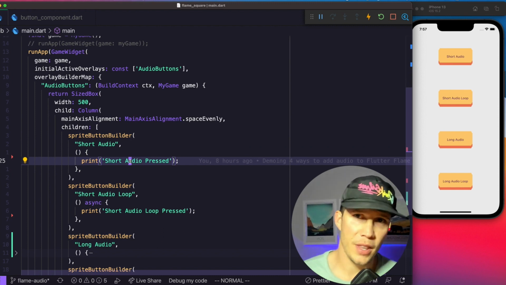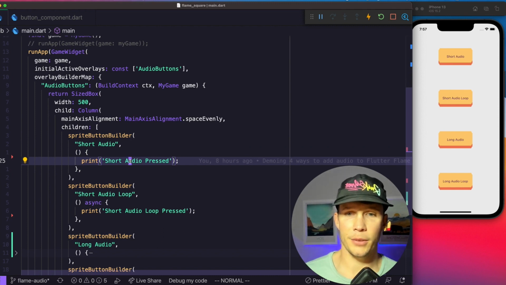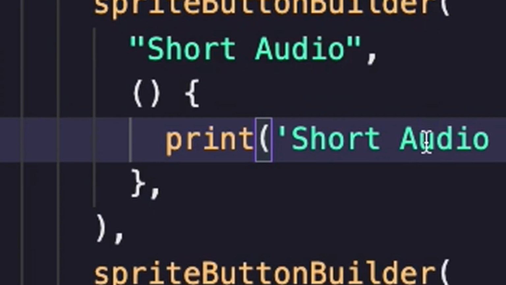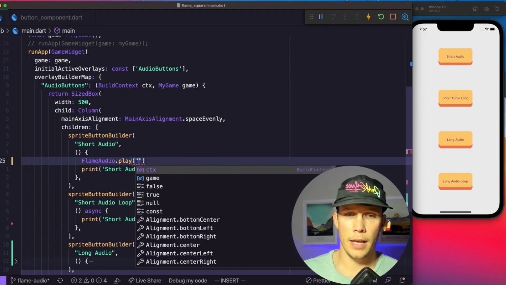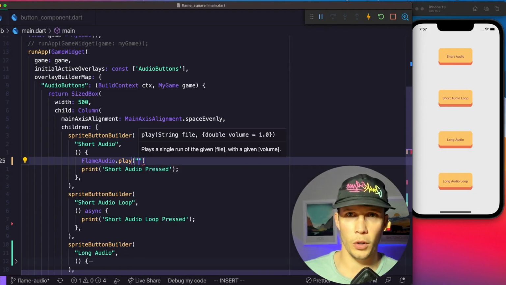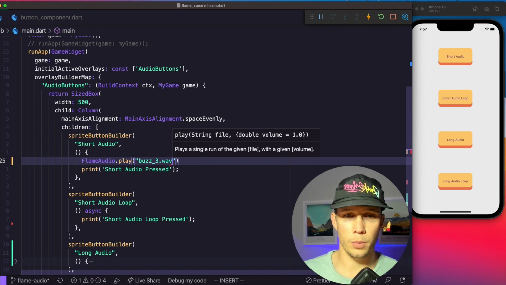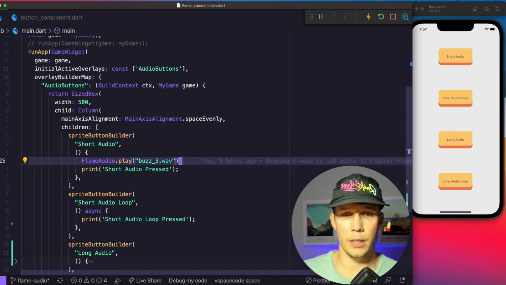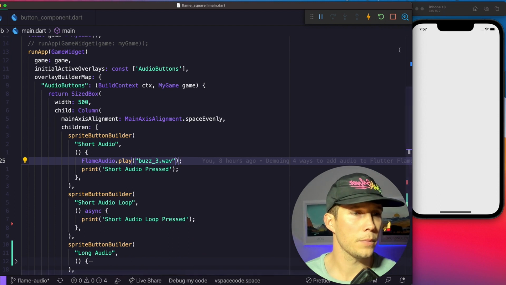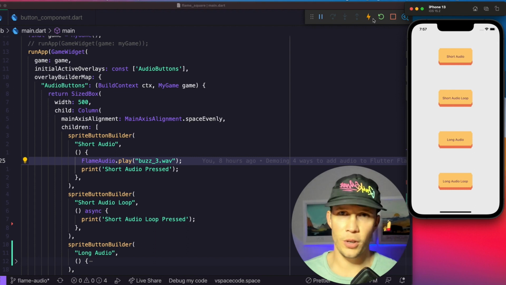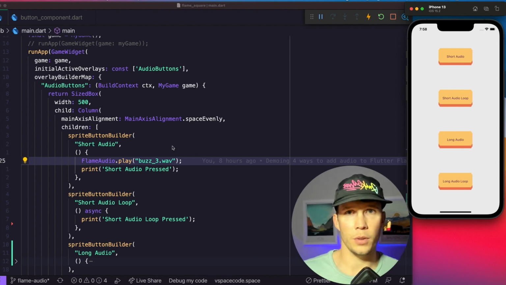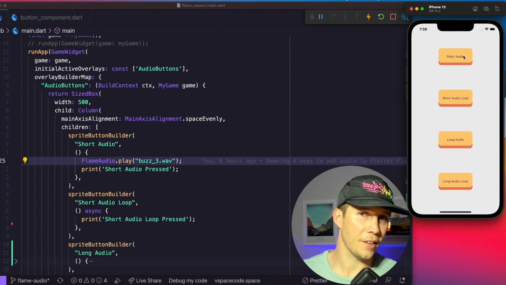sprite button builder. The first way of adding audio to your Flutter game will just be FlameAudio. And then you're gonna type play, and then the name of the file that you wanna load. So for this one, we're just gonna do buzz3.wav. We click save. There it is. So make sure you go ahead and do a hot restart if you're doing the exact same thing I'm doing. I think you have to do that because I'm using the overlay builder. These are just overlay buttons, but yeah, there it is.